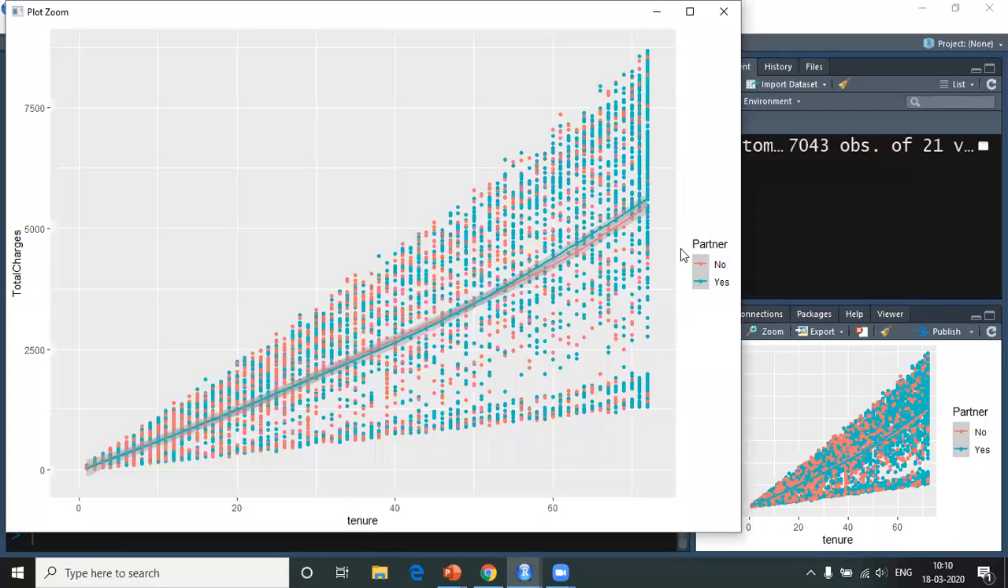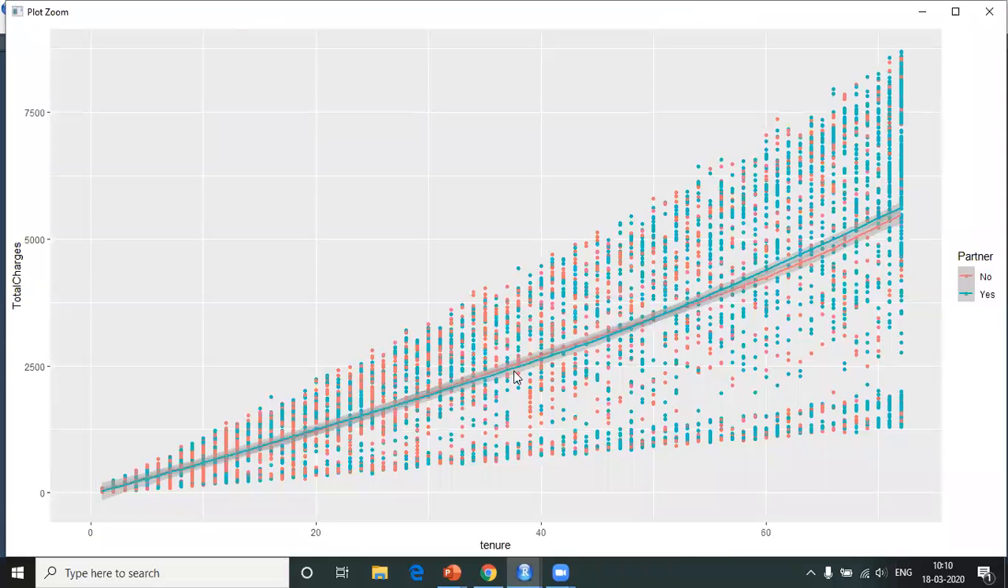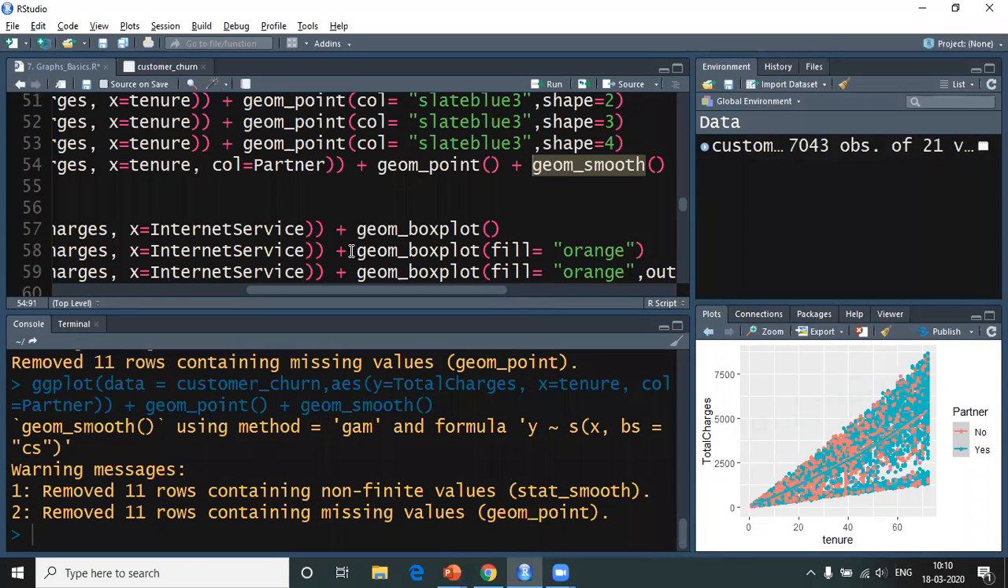Now when you go to your plots and hit the zoom button, we can see the use of geom_smooth. This is the trend, or how most of your data is going. This is where it would be useful for us to understand things. If you maximize this a bit more, you can see it more clearly. All right, so this is the use of geom_smooth.